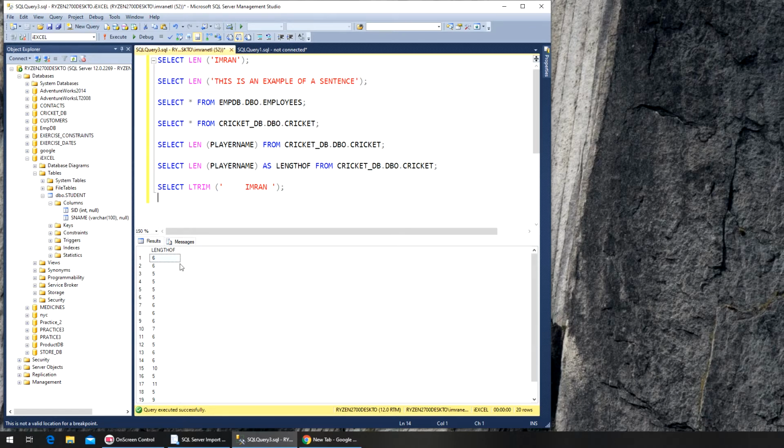It will show me Imran right by where the 6 is, rather than showing me Imran starting from somewhere here. So execute and you can see it moved Imran there. But let me show you the right trim and you will have a better understanding. Same thing, let's copy the exact same thing.